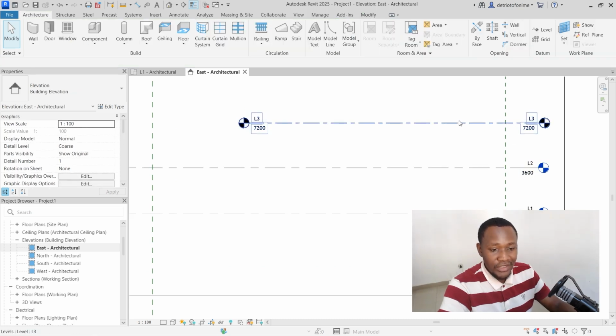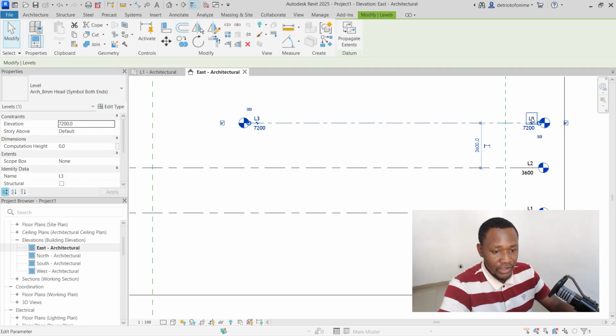You can go ahead and change the name of the levels to anyone that you want. Just select the L3 here or double click it. It's going to go ahead and give you an option to change the name. Let's just call this upper floor.